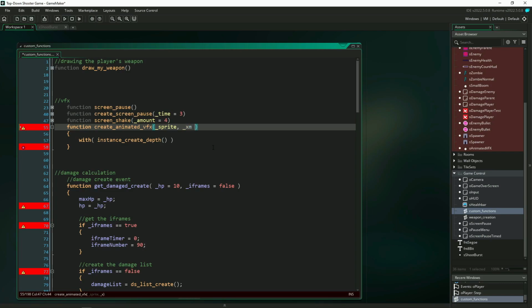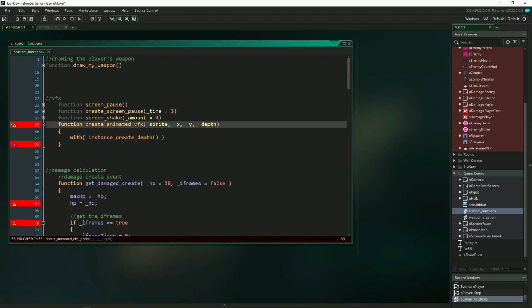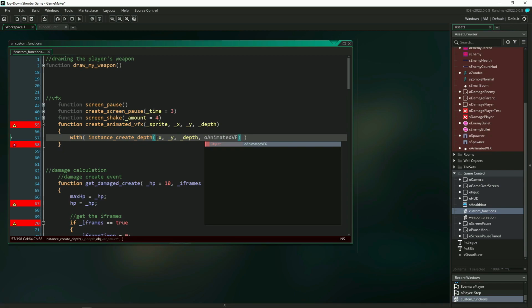So first, let's create an X argument, a Y argument, and let's create a depth as well. Great, we can just go ahead and finish filling this out before we alter anything. So let's create that at our X, at our Y, and at our depth. And we're obviously creating our object animated VFX.